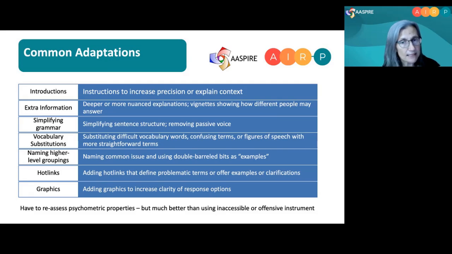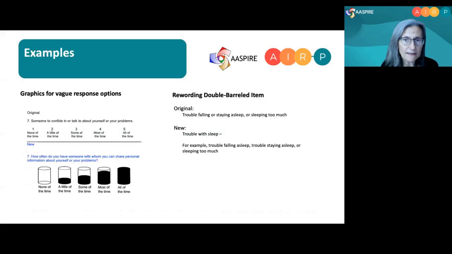We simplify sentence structure, and when possible, we substitute difficult vocabulary words or phrases with more straightforward terms. And when applicable, we add graphics to increase clarity of response options. On the left, you can see an example of our use of graphics to help with vague response options. As you can imagine, our autistic participants felt it was very hard to choose between things like a little of the time and some of the time.